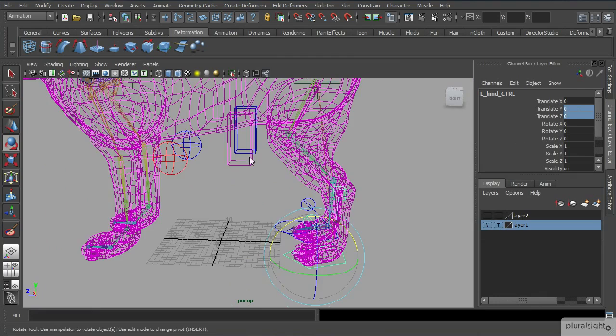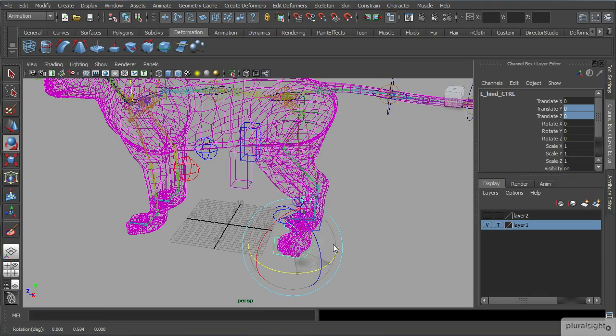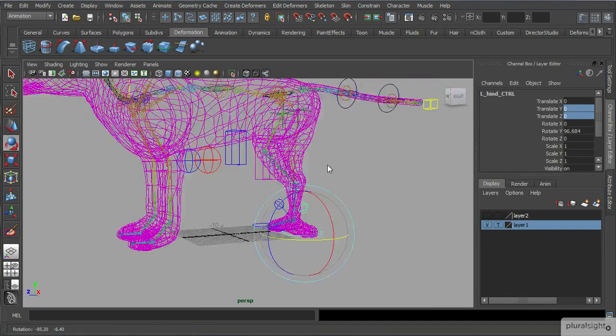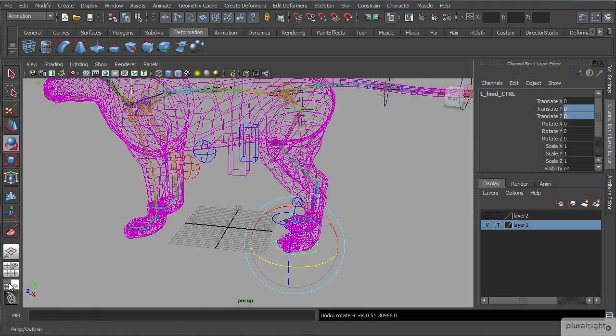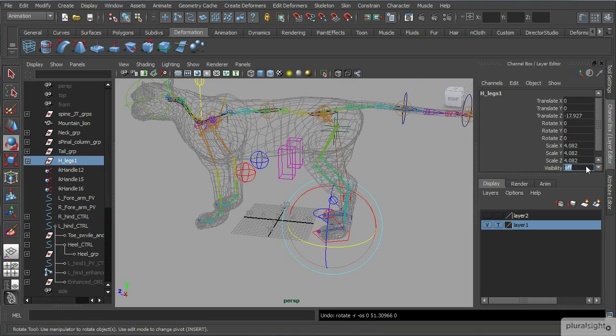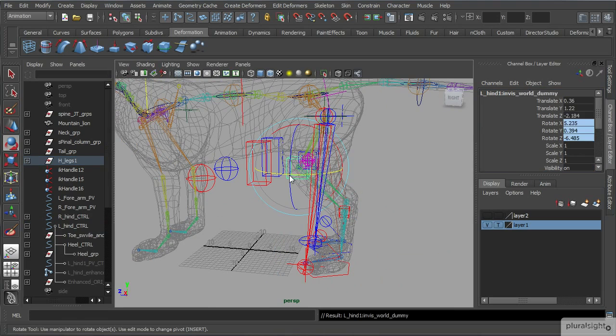Alright, the next step is we're going to want to be able to rotate our leg out and get a little bit more movement from our knee. So as you can see there, it didn't quite work as well as expected, so let's unhide. Select our invisible pole vectors, and we're just walking up through the groups until you get to the flipper group.